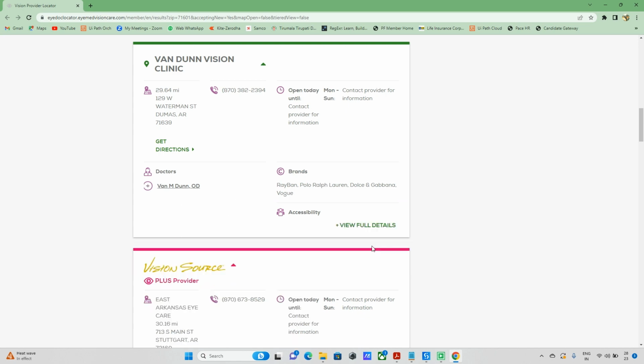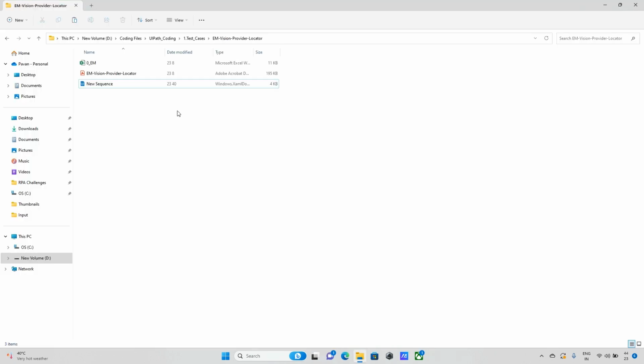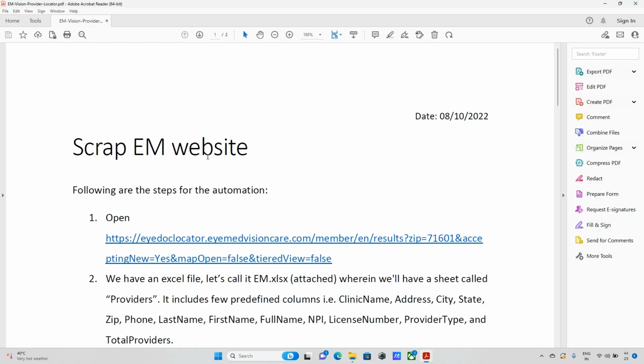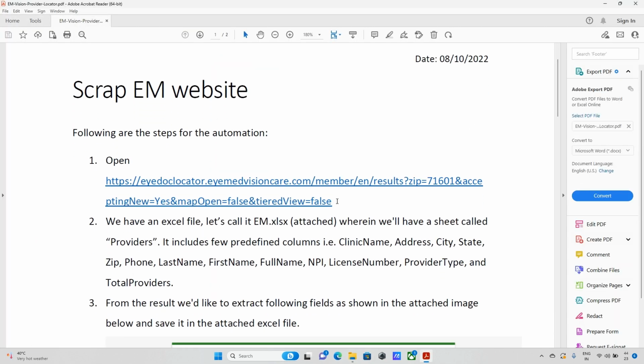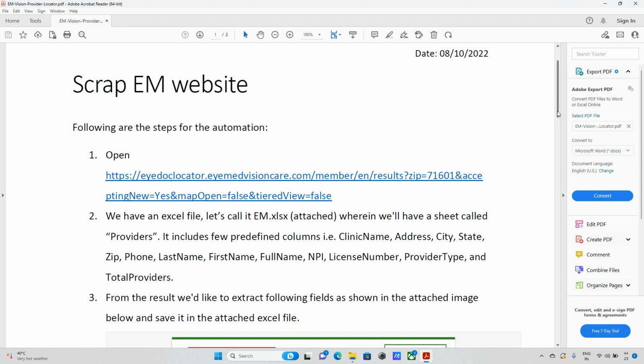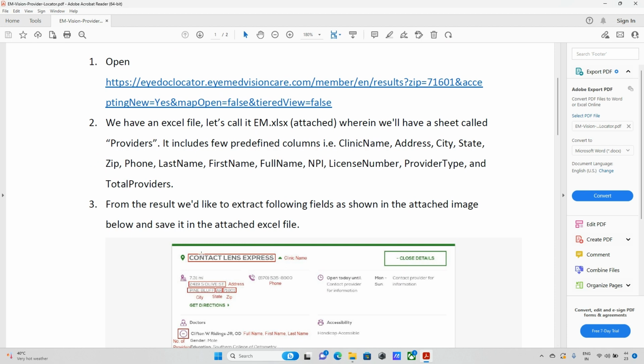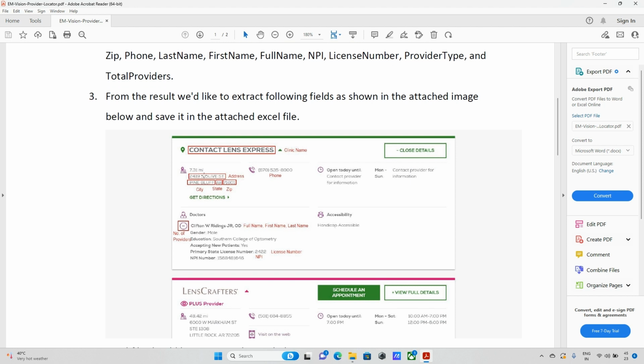So this is one of the methods for which I have developed the bot. Today we'll try to scrape the EM website. So this is the website link. Once you launch this website link, we need to fetch some details like the contact client name, and we have a couple of pieces of information below. So this is the address, city, state, zip.